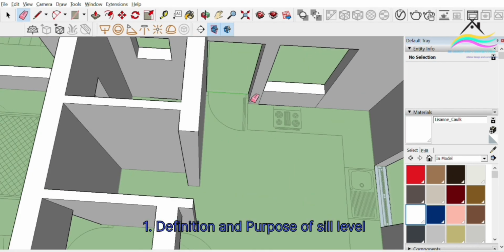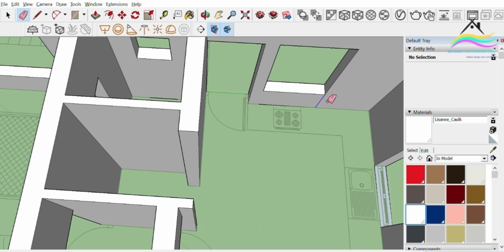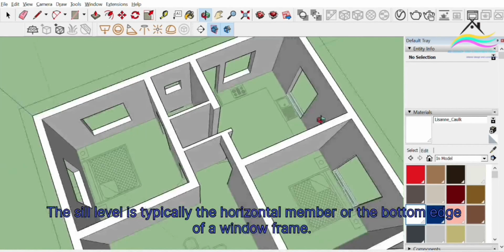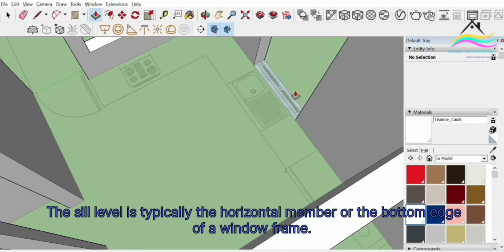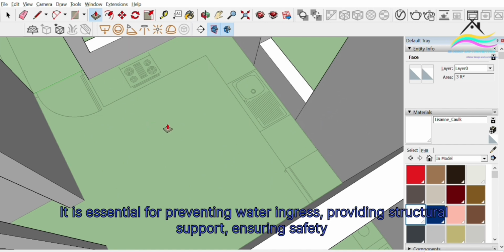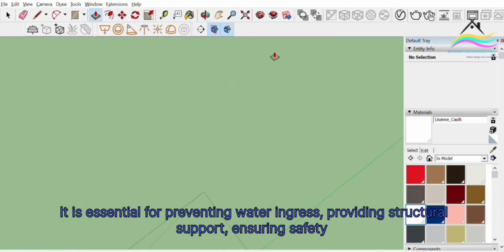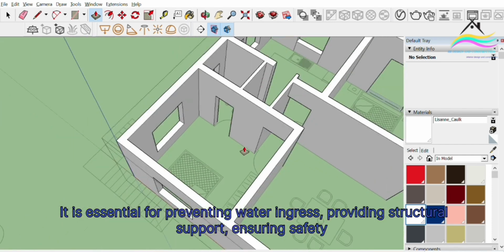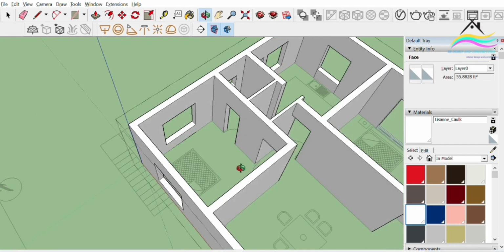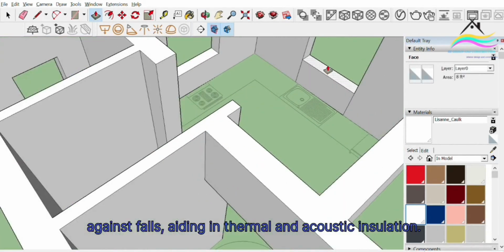1. Definition and purpose of sill level. The sill level is typically the horizontal member or the bottom edge of a window frame. It is essential for preventing water ingress, providing structural support, ensuring safety against falls, and aiding in thermal and acoustic insulation.